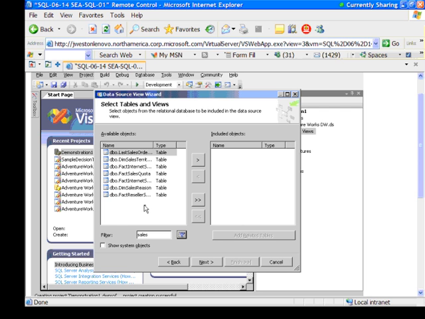So I can move these objects you're interested in by clicking the right arrow. We're interested in internet sales, reseller sales, and internet sales reasons fact tables. So let's go ahead and add those three over to the right. We'll do them one at a time. The first one I want is the fact internet sales table.